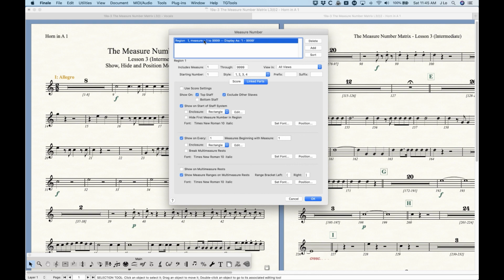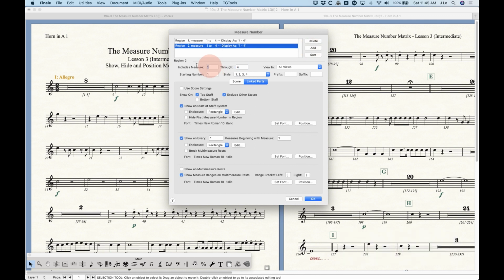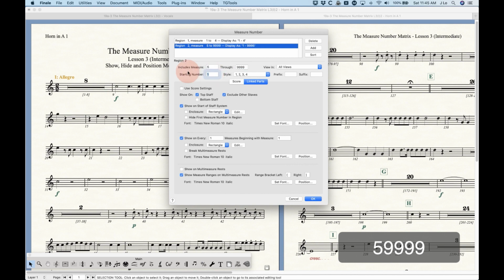So if you have this file and you've decided that, okay, it needs to go from measure 1 to 4, and then we're going to skip 5, 6, 7, 8, and the fifth bar is going to be bar 9. You might think that the best way to do this is to do measures 1 through 4, add a region, and include measures 5 through 9, starting at measure 9.